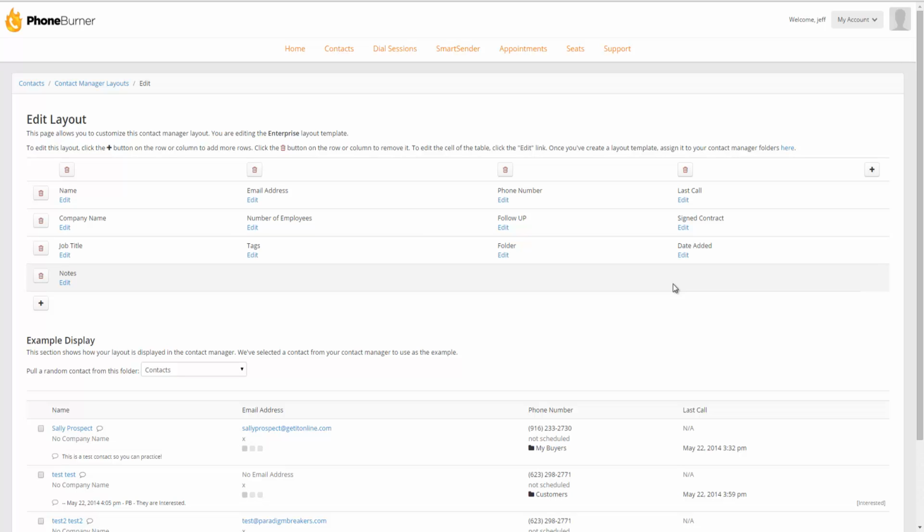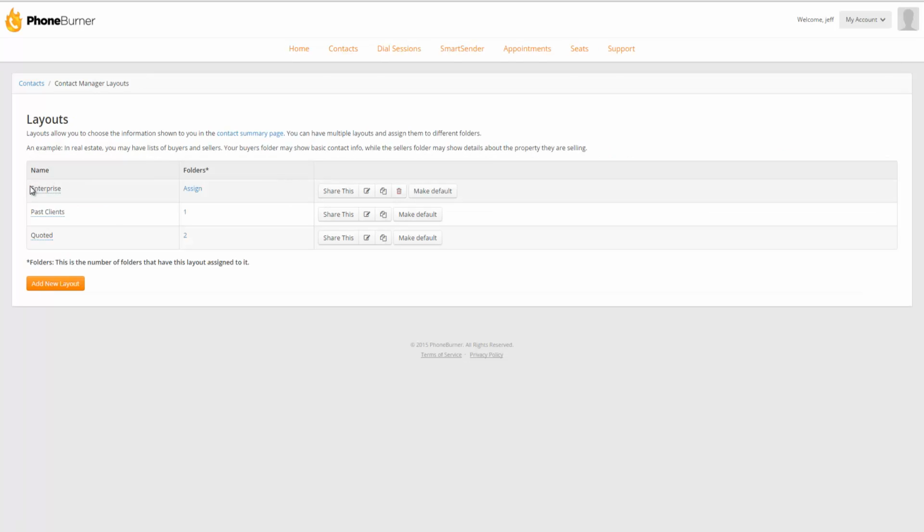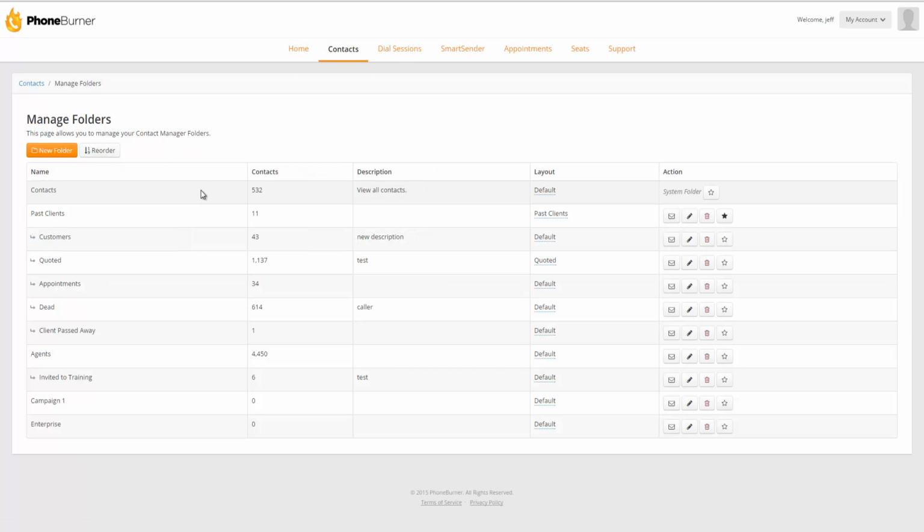So let me show you how to do that. We're going to go back to Contact Manager Layouts. We're going to see that the enterprise layout is currently not assigned to any folders, so I'm going to click on the Assign link. That'll take me to my Manage Folders page.